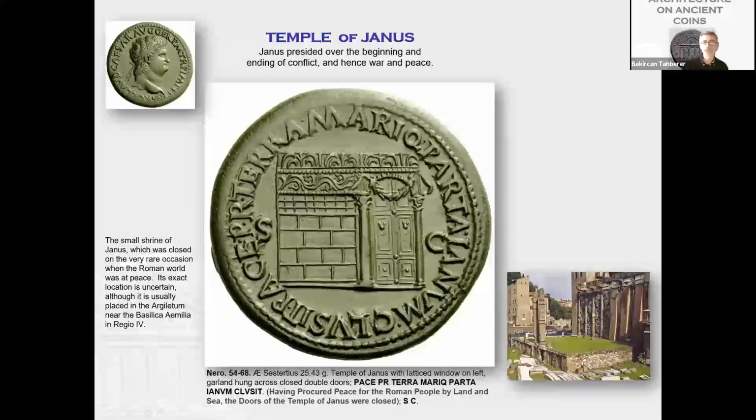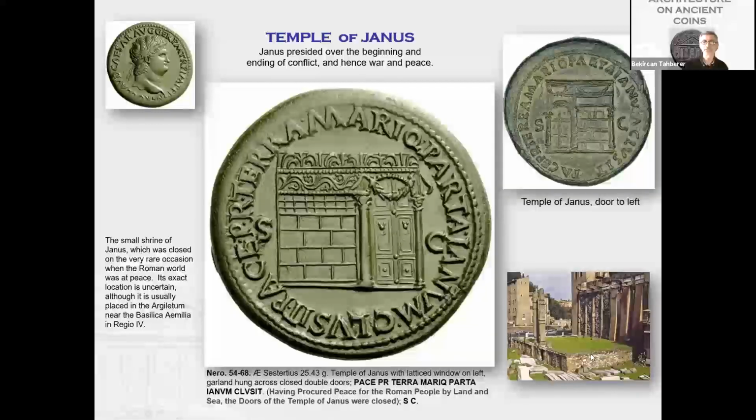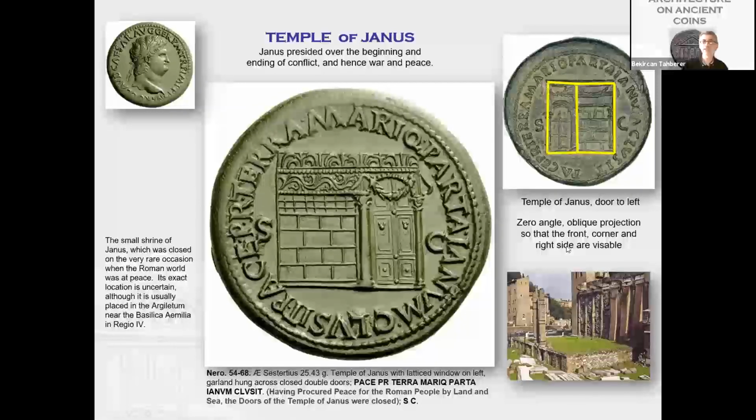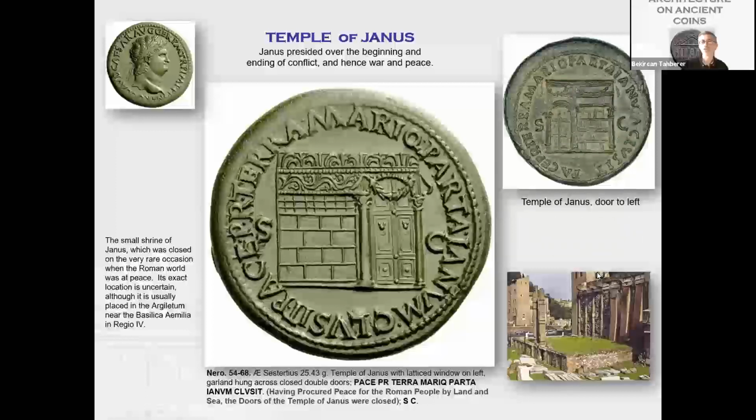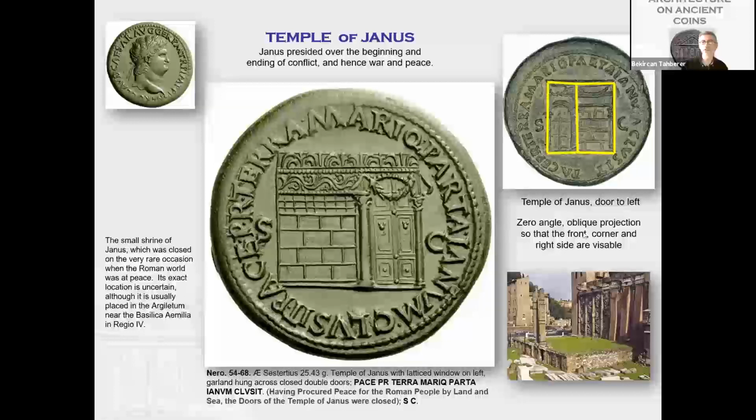Some experts believe that this was the spot this building was built during the Roman period. And then we have depictions showing the structure from a different side. On this one, you see the door is on the right, and on this one, the door is to the left. And you see the zero angle oblique projection of the building. When you look at it, you know that the closest point is in the middle, yet it's almost a 3D depiction of a 2D item on this coin.